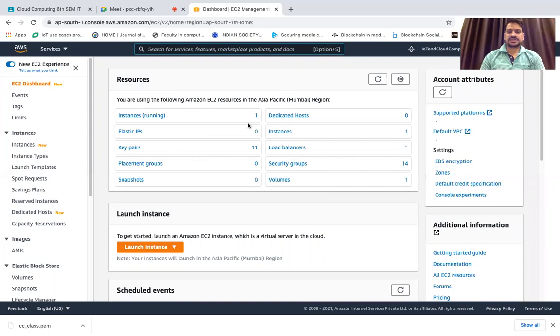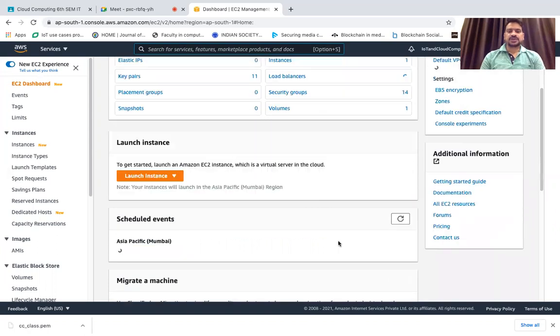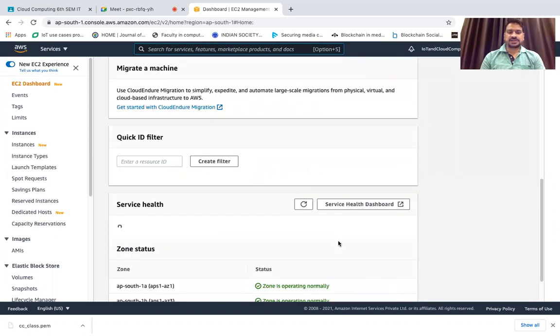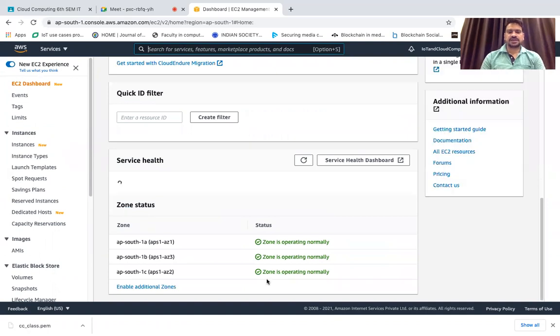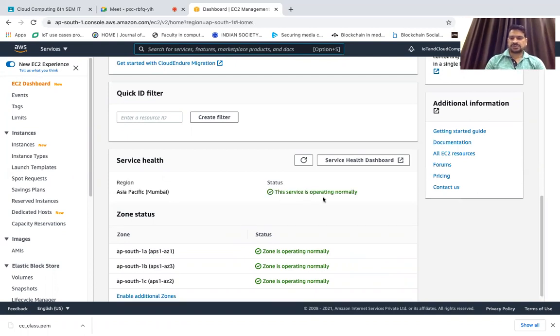Yeah, so the instance is running right now. You can see the health of your instance here. If everything is green, it means your instance is good. Here it will give you the service health, so what is the health of your service? It is also normal. It is in the Mumbai region, the AWS specific Mumbai, right?